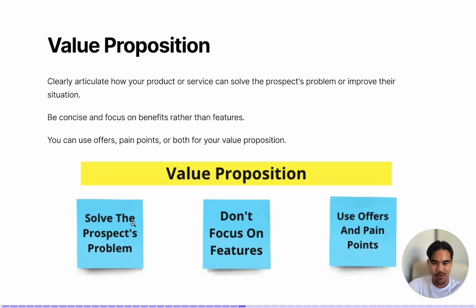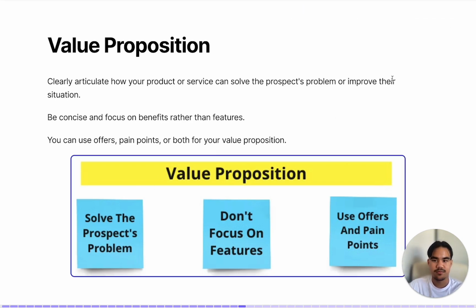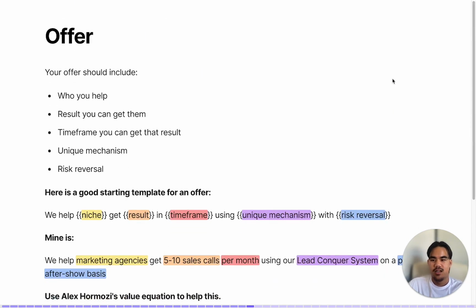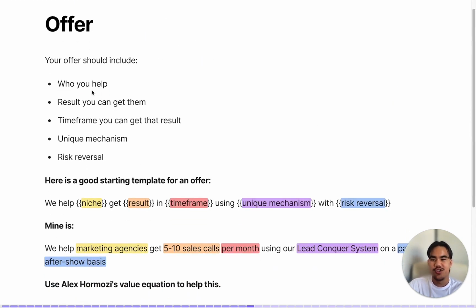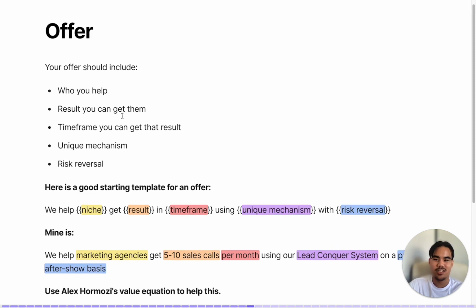Solve the prospect's problem. Don't focus on features too much, and you want to use offers and pain points. Your offer should include who you help, the result you can get them, time frame you can get that result, unique mechanism, and risk reversal. Obviously, your offer can actually be one of these, or it doesn't have to be all of them, but this is a good baseline to start.